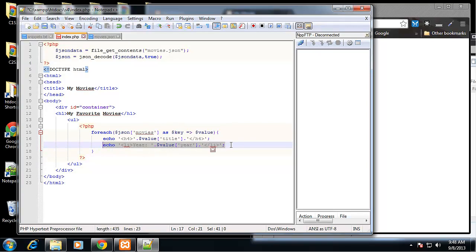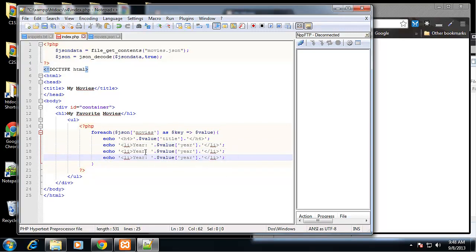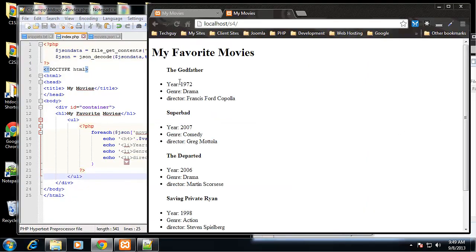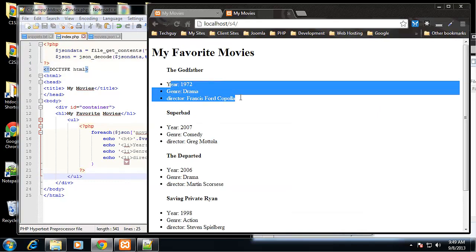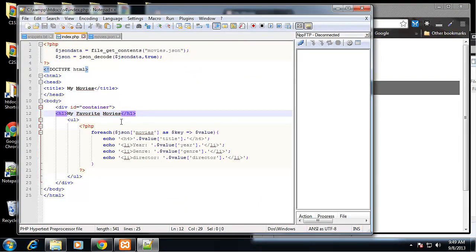Alright, so I'm going to copy this, and the next line we want the genre, and we want the director. Alright, that looks good. So let's reload, and now we have the rest of the info inside of list tags. Now the last thing we want to do is just style this, because this doesn't look very good.